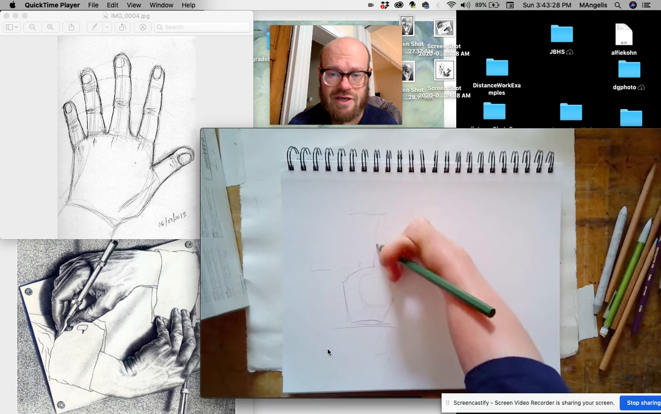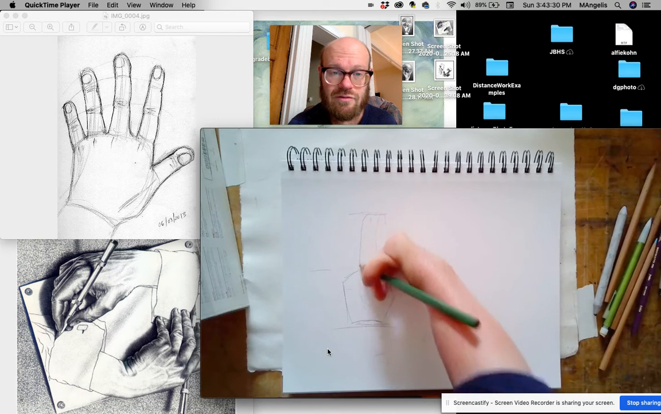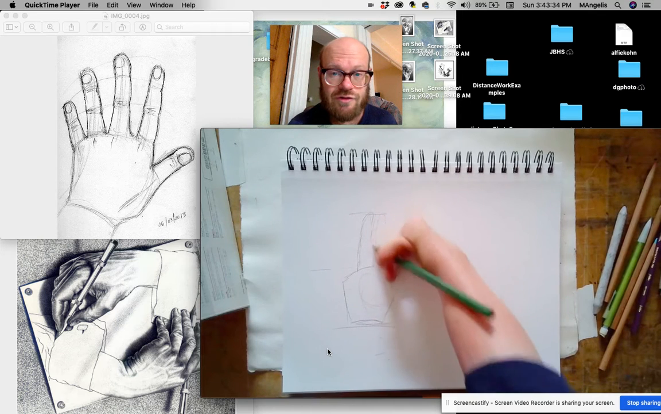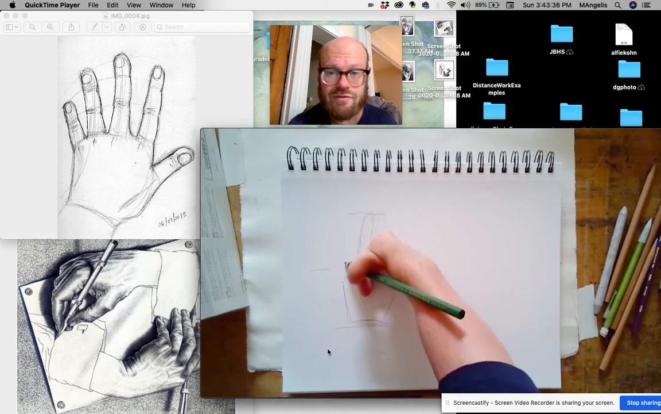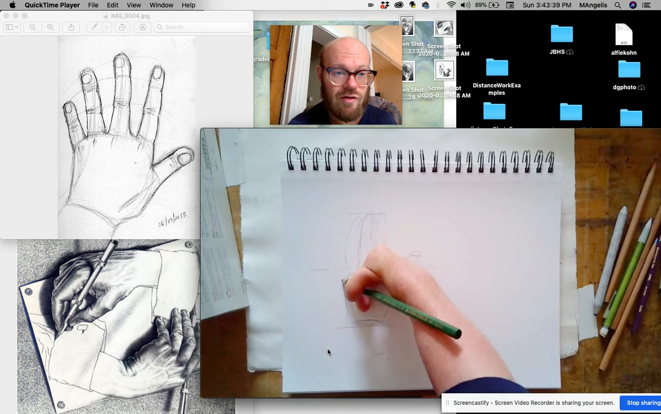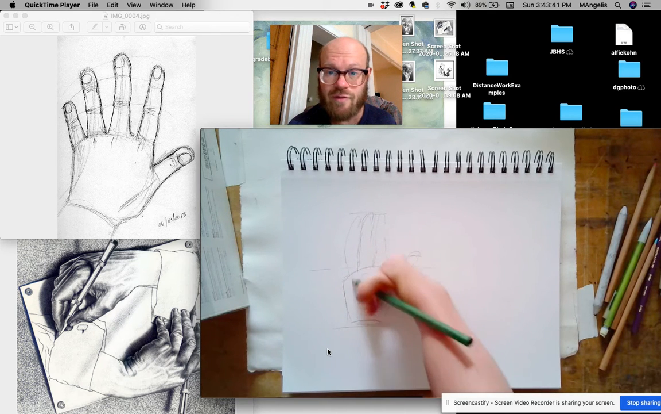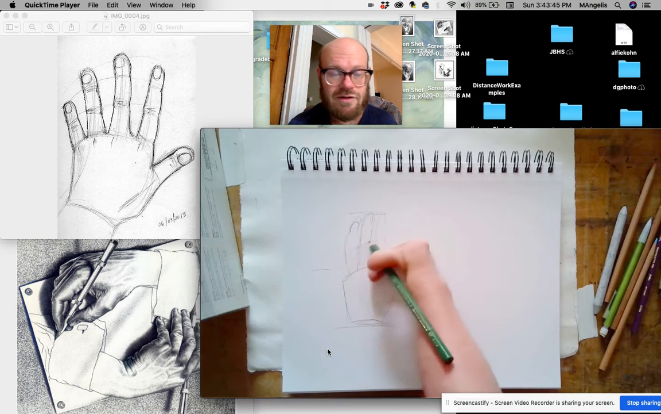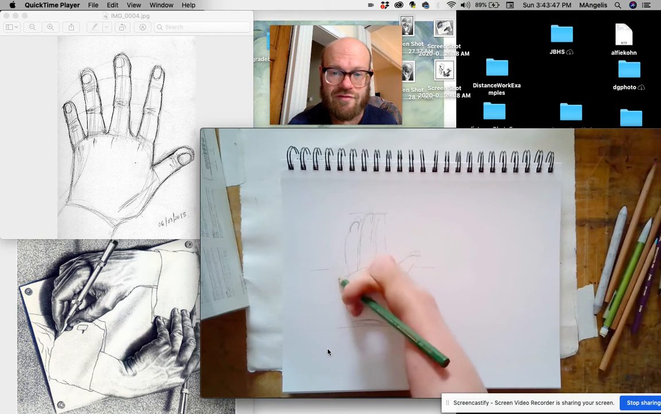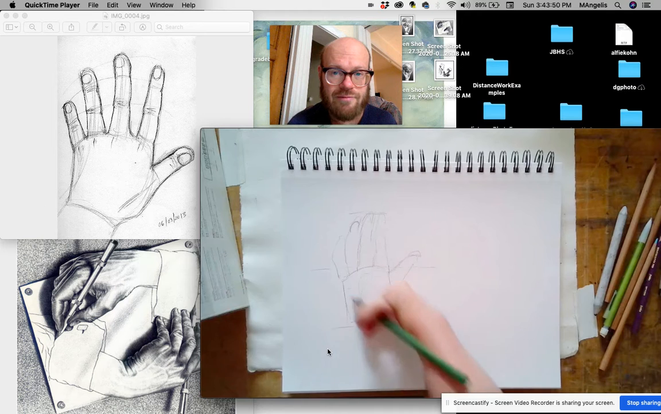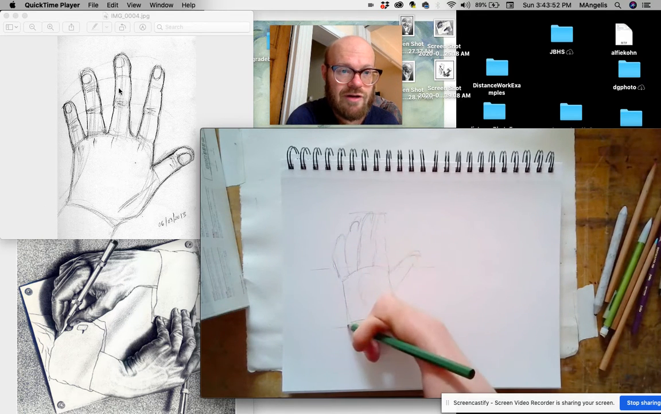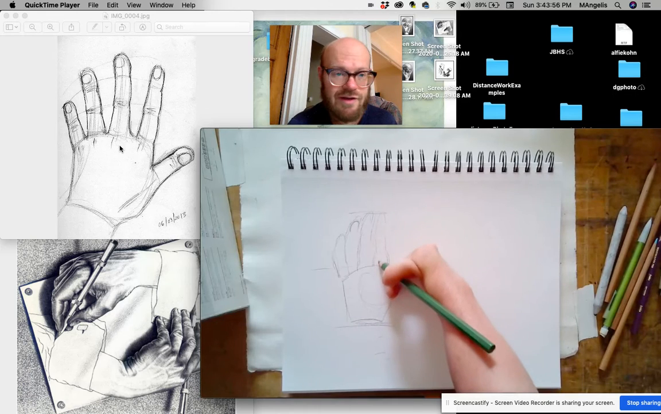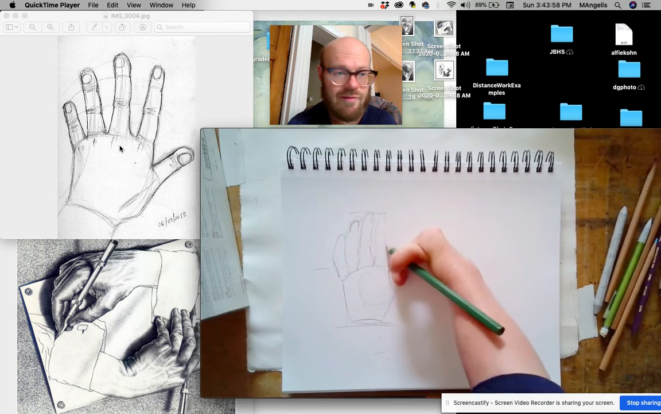You'll have to see on your own hand the proportion of each finger to each other, and also the proportion of the fingers to the palm itself, because everybody's hand is different, obviously. But the middle finger should be the biggest, and you can see on this drawing up here, it's the tallest, it's also the widest, and the index finger and the ring finger are roughly the same, and the pinky is the shortest.